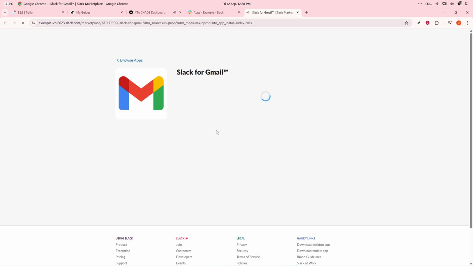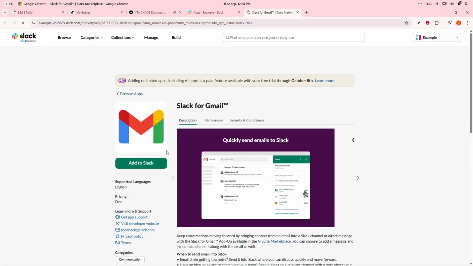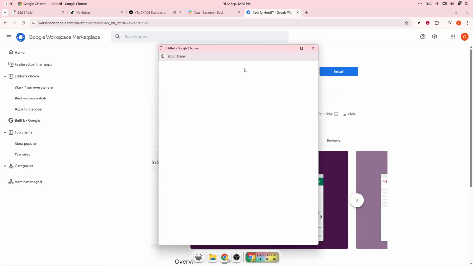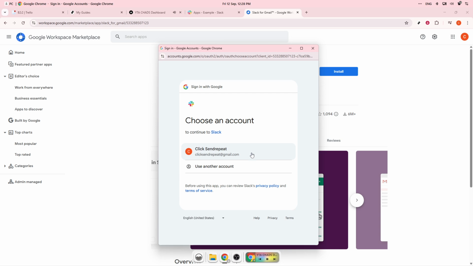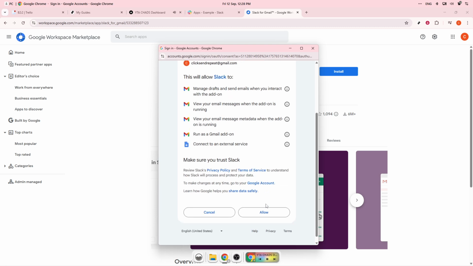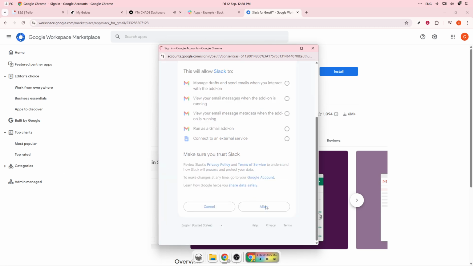Now that the Gmail app is installed, let's move on to connecting your Gmail account. Within Slack, you'll see the option to Connect Account. Click on this and proceed to sign in with the Gmail account you want to integrate. You'll need to grant permissions for Slack to access this email account. This step is important because it allows Slack to fetch your emails, enabling them to appear in your chosen Slack channel.